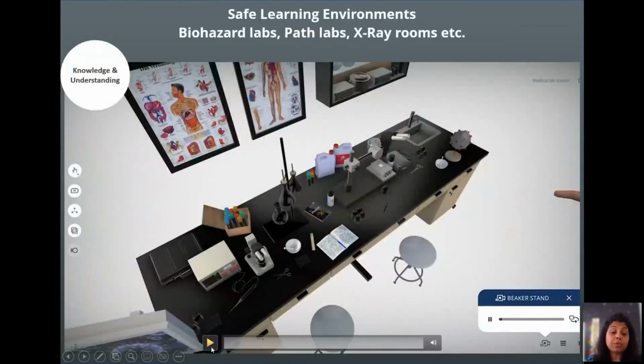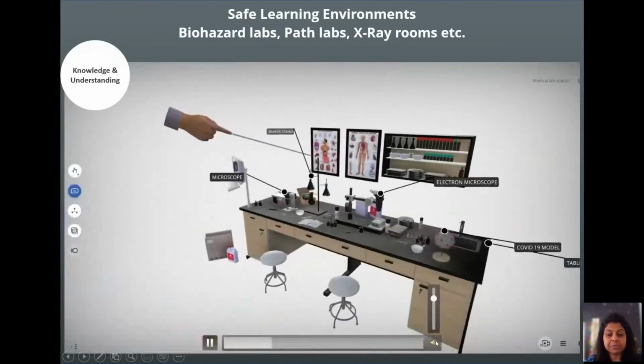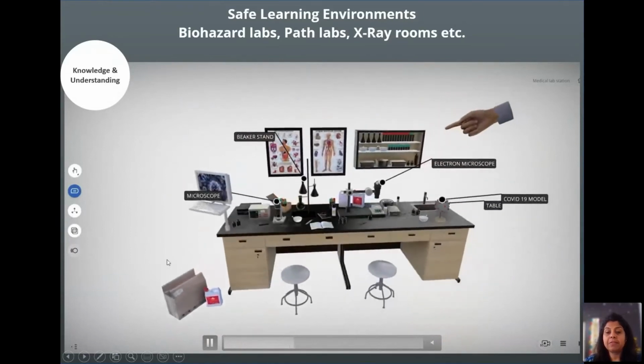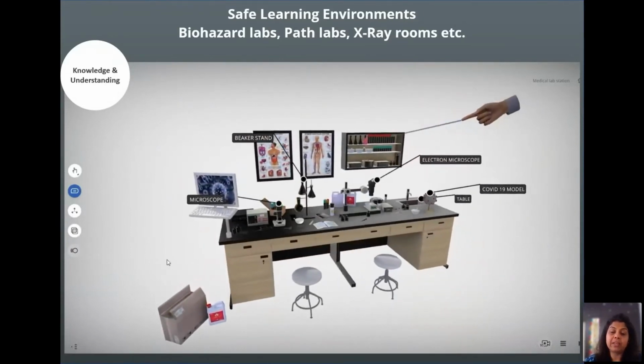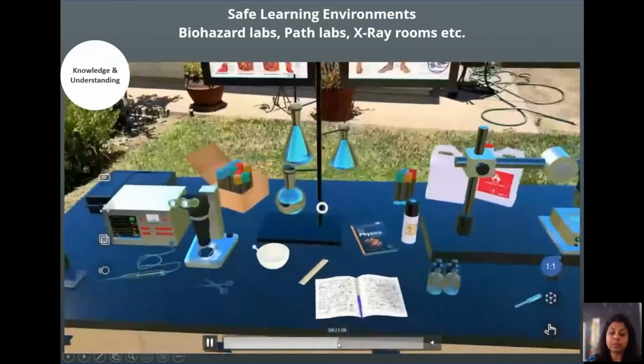We also saw situations like hazardous labs, path labs, X-ray labs, etc. How the training for such things can be given in a safe scenario without any health hazards or accidental hazards in terms of chemical explosions, etc.